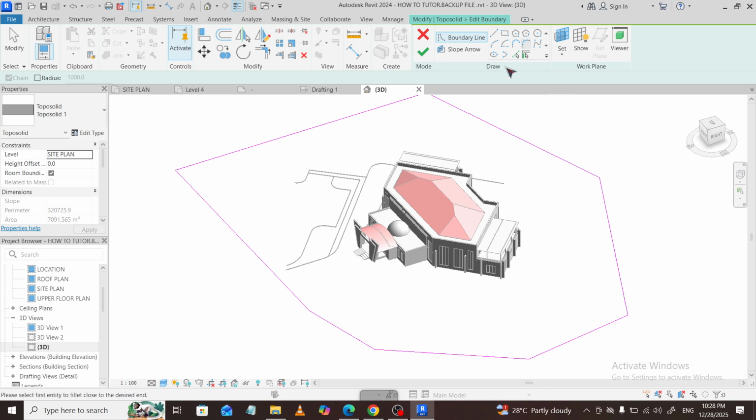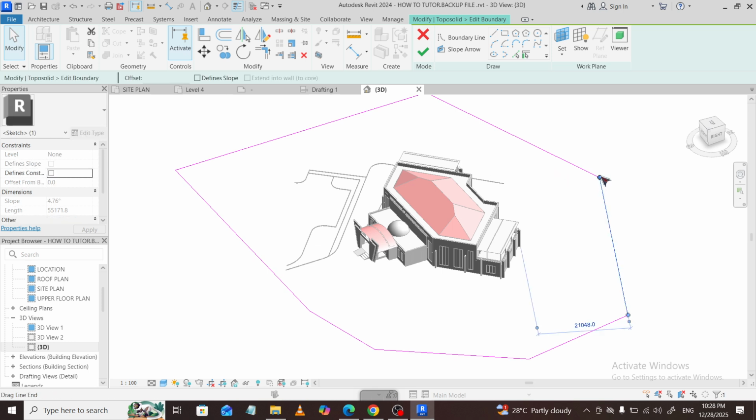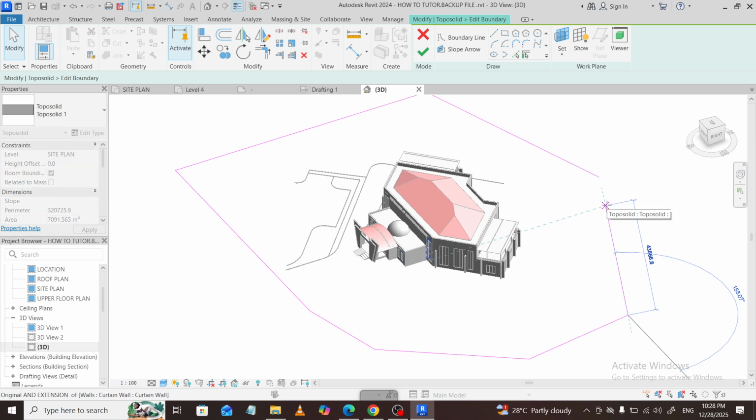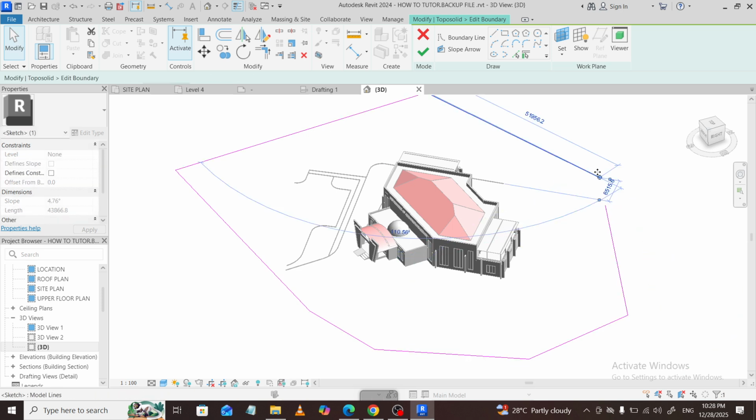Next, head to the Modify tab. In the Draw panel, click Fillet Arc. Your cursor changes for selection and you'll see Revit is waiting for two elements that meet at a corner. Take a moment to zoom in so you can confidently select the correct pieces. As you hover, Revit highlights possible selections. If multiple elements are stacked, pause and make sure you're clicking the one you intend.